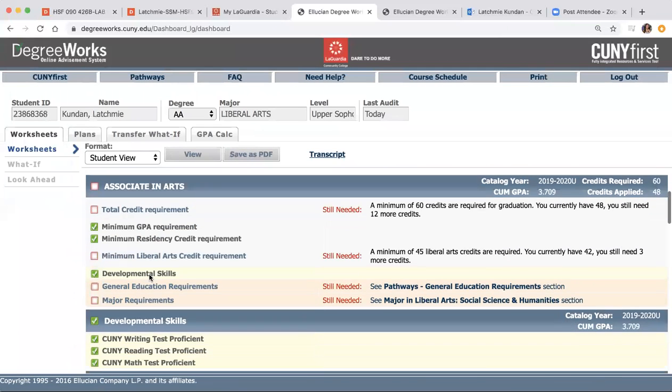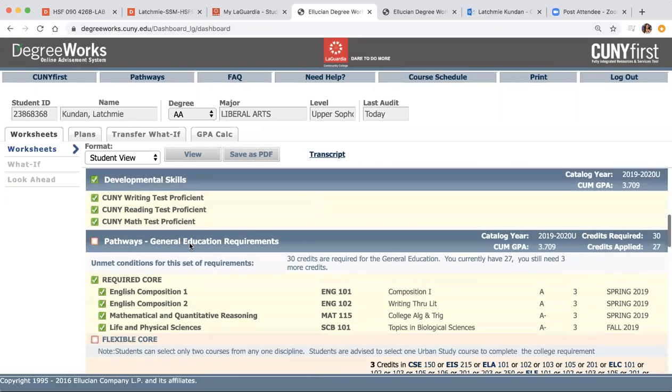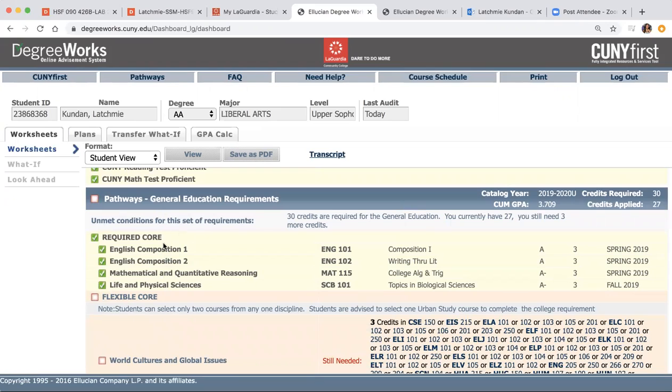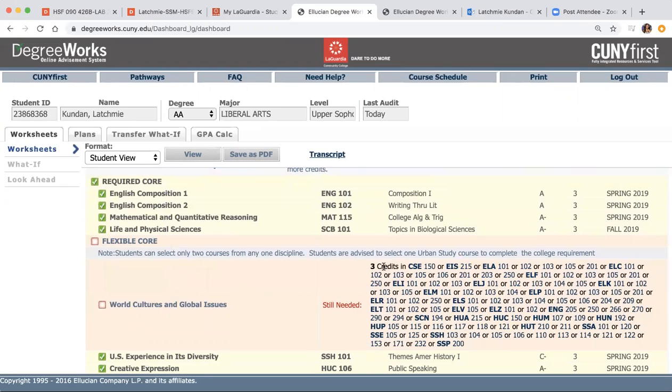So within every major, there's different categories. I'm a secondary ed major, so I have to be an associate in arts, and then I have a bunch of credits that I need to satisfy. So let's scroll down to pathways. For general education requirements, I finished most of mine, but my flexible core is not checked off green. So then I still need 3 credits in any of these classes.